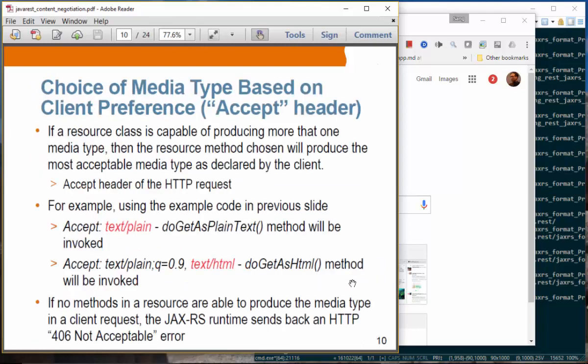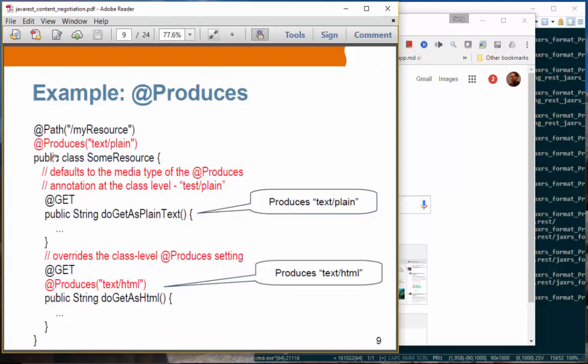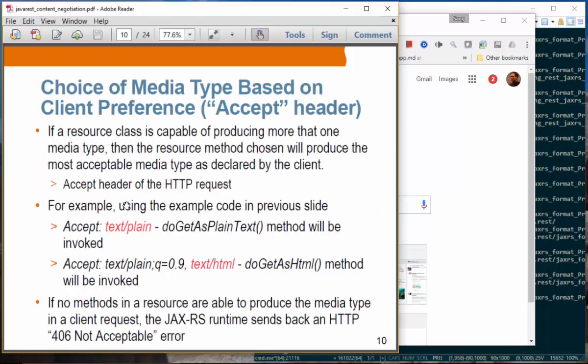If the client specifies in the Accept header text/plain, then it will select the method that produces text/plain. In this case, it will choose the doGetAsPlainText method, because that's the one that will generate text/plain. However, if the client sets the Accept header like this, it means that text/plain has a quality of 0.9. What that means is that I want to give 90% of weight to this one. However, text/HTML has 100%.